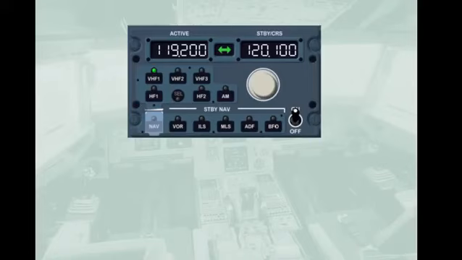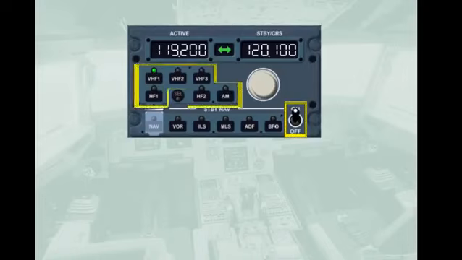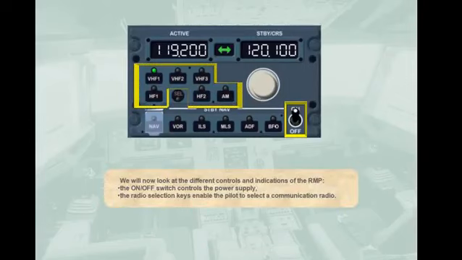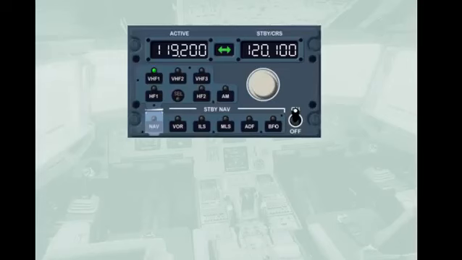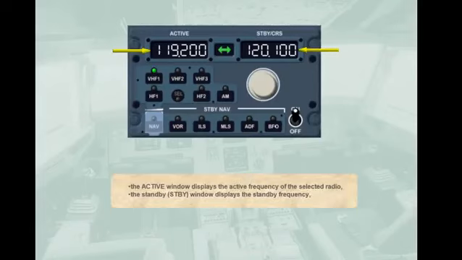We will now look at the different controls and indications of the RMP. The on-off switch controls the power supply. The radio selection keys enable the pilot to select a communication radio. The active window displays the active frequency of the selected radio. The standby (STBY) window displays the standby frequency.